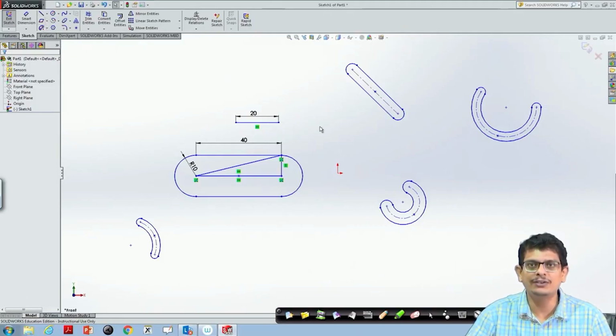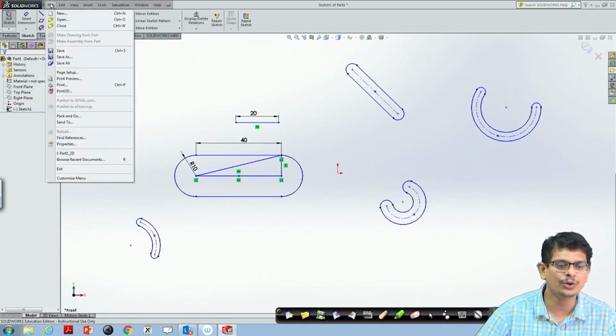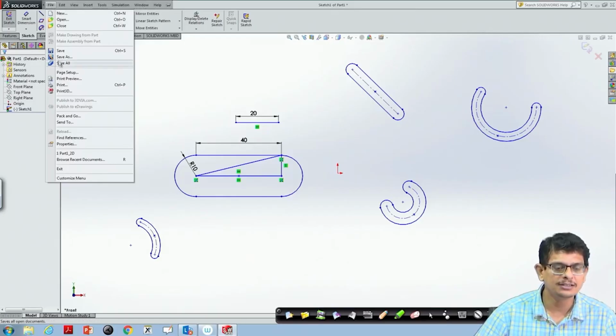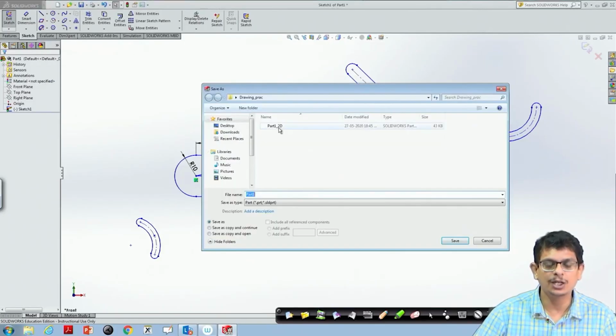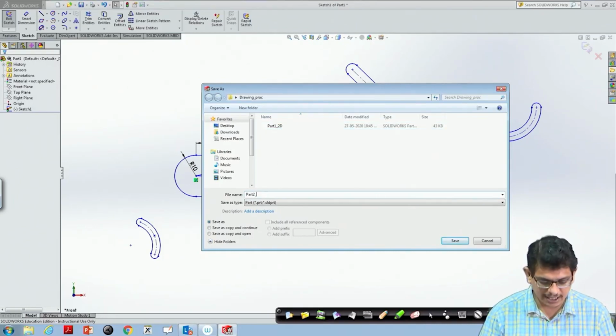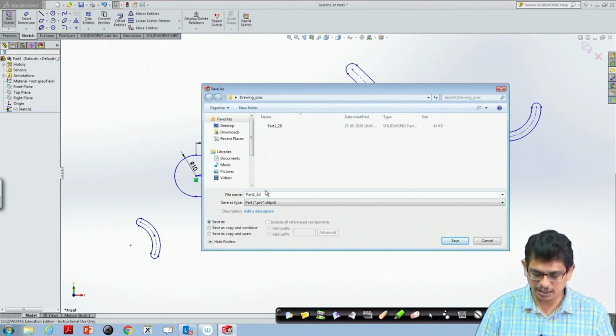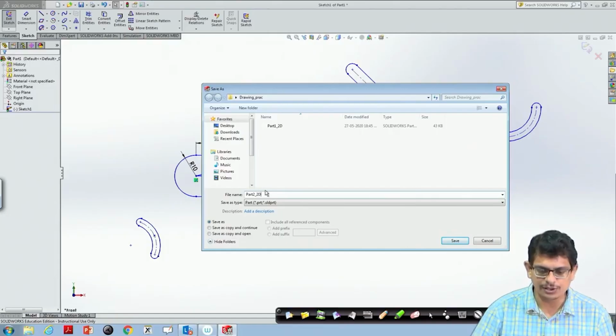Now, if I do not want to save this drawing, then I can straight away click the mark. If I would like to save the drawing, then naturally I have to go to file, save as. Now, I already constructed part 1 2D. Now, what I will do is part 2 underscore 2D drawing. Just be consistent with the names also.